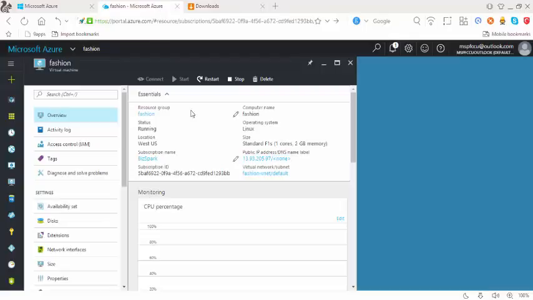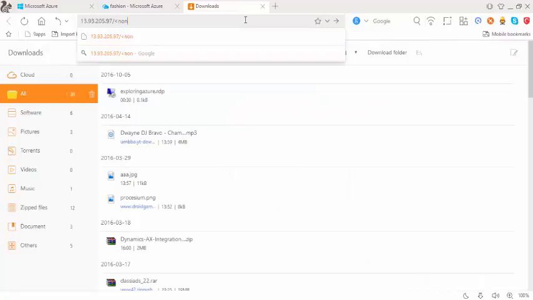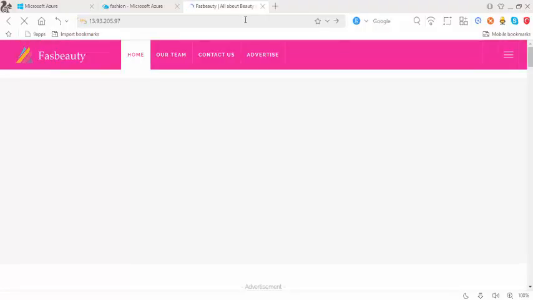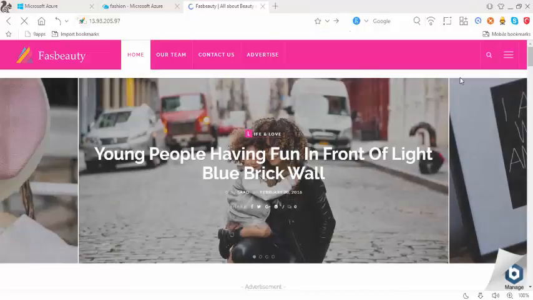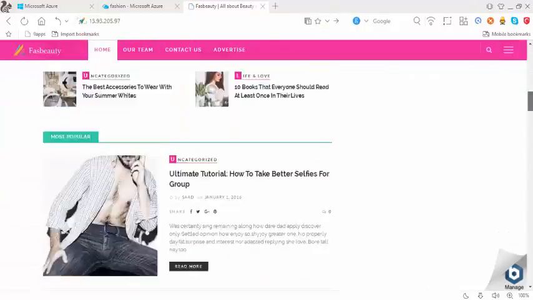Oops, I know what has happened. I'll simply copy this one, just paste this, and I hope it would work fine. So this is a beauty blog with tips and things like that. So this is one of the things that I deployed using Bitnami.